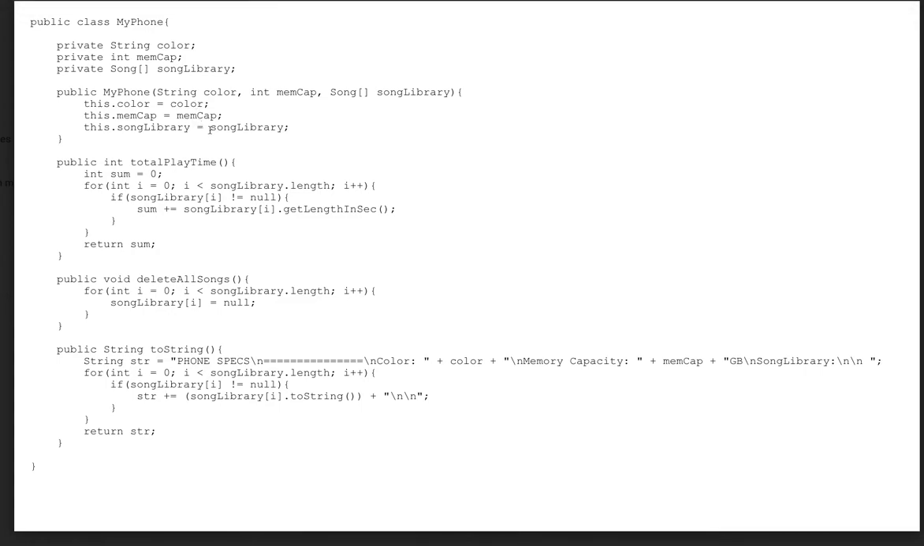One of the problems was here with delete all songs. I think some of you took song library and set it equal to null, not song library sub i as you iterated through the array. That does clear the array, but it doesn't set every element in the array equal to null, which is what you need to do if you need to delete all songs. Not set the song library to not be pointing to an array, which is what you're doing if you say song library equals null.